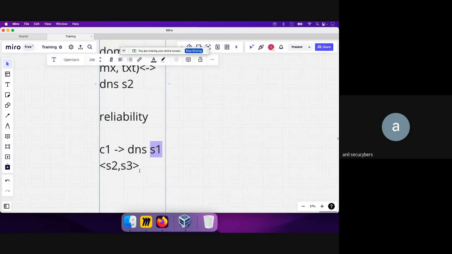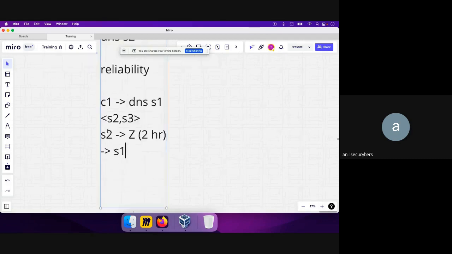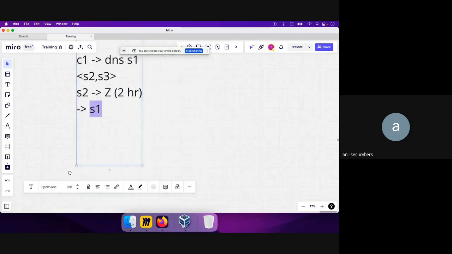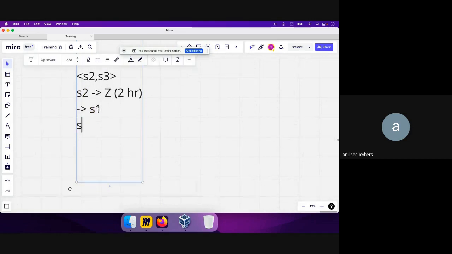to server 1. So let's say server 2 does a zone transfer query every 2 hours to server 1. In that case, server 2 and all these servers are authorized by facebook.com, for example. So only an authorized DNS server can make the zone transfer query to the authorized server 1. To make things reliable, server 1 will send the zone transfer data that it has to server 2, and similarly to server 3.